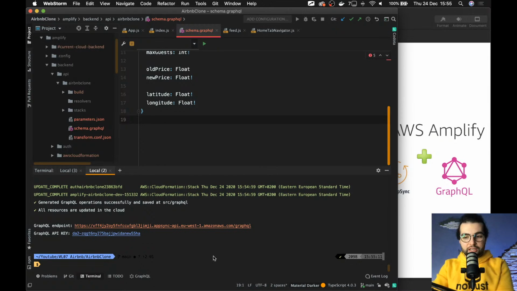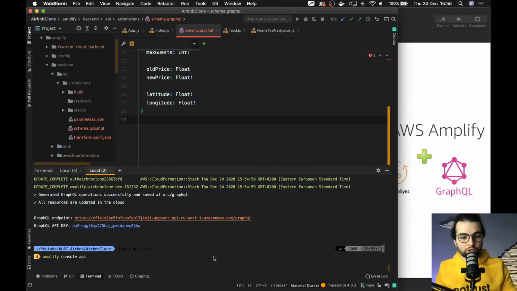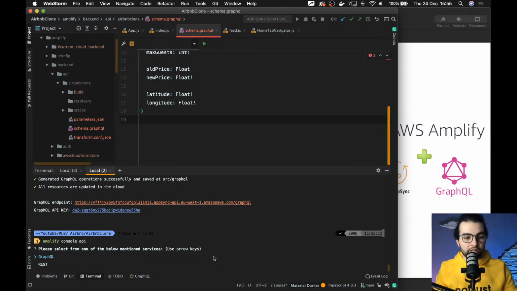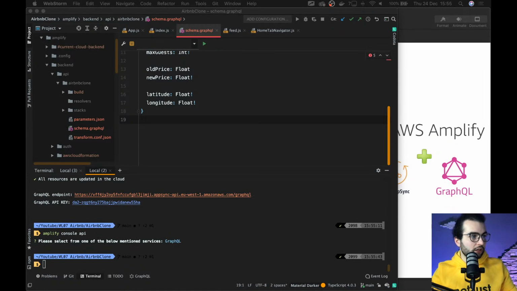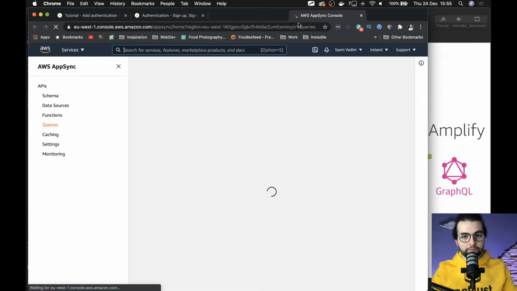And in order to see our resources in the cloud, to be sure that everything is set up correctly, we can write amplify console and the service of the console that we want to open. So in this case, we want to open our API in the cloud. We're gonna choose GraphQL, and this opened a window here.